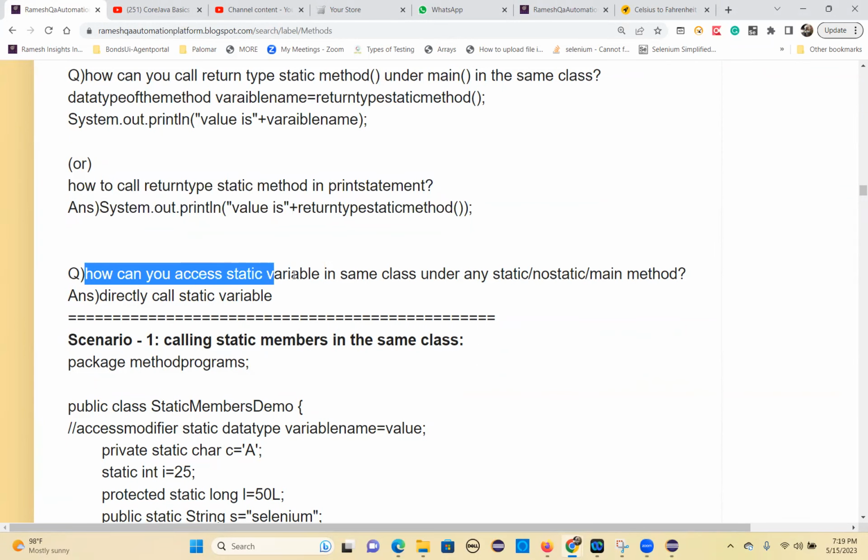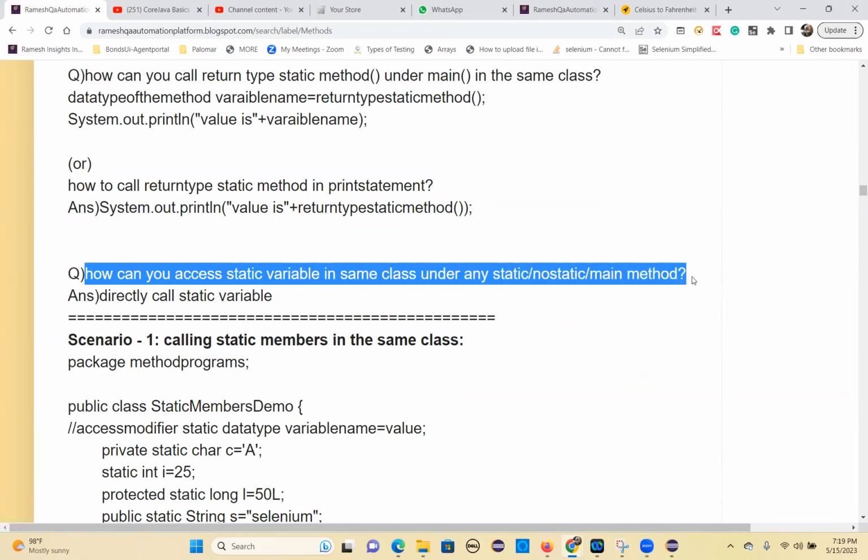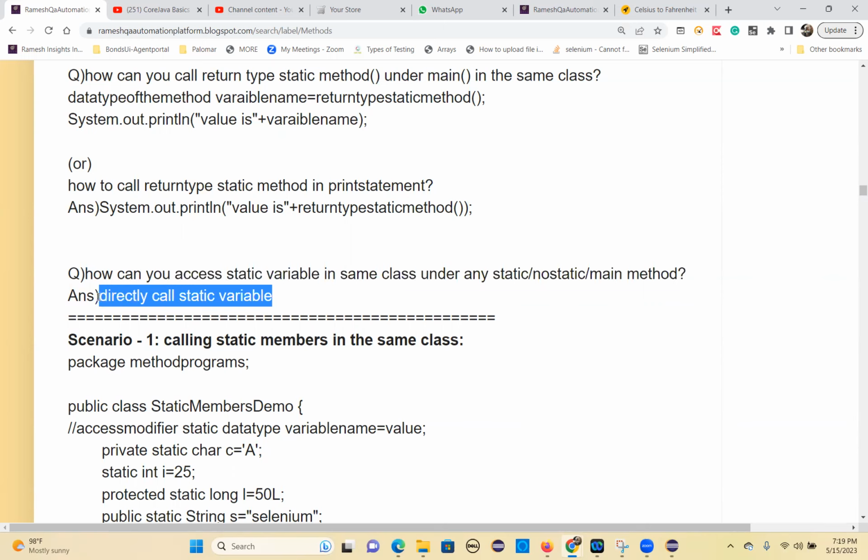How can you access a static variable in the same class, under any static or non-static or main method, anywhere? How can you call them? Static variables in the same class. Just call the static variable name directly.